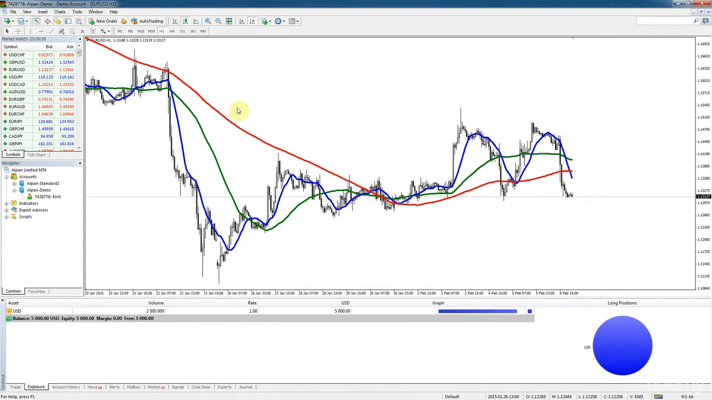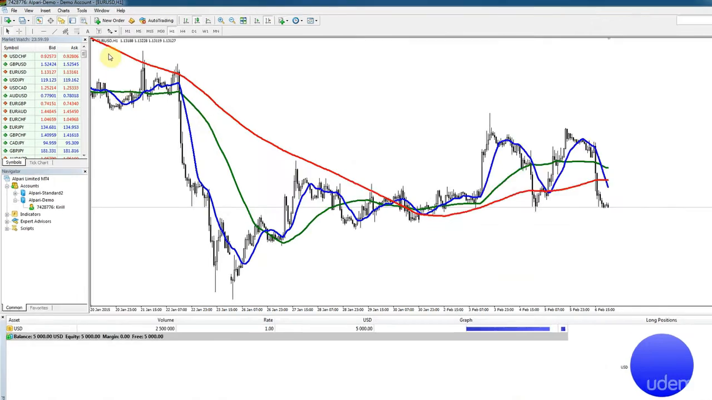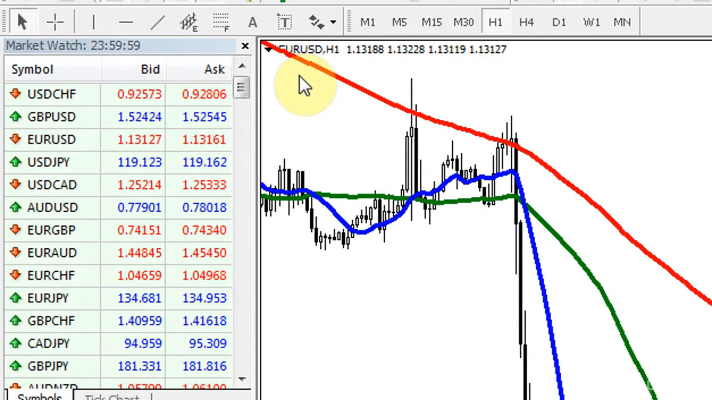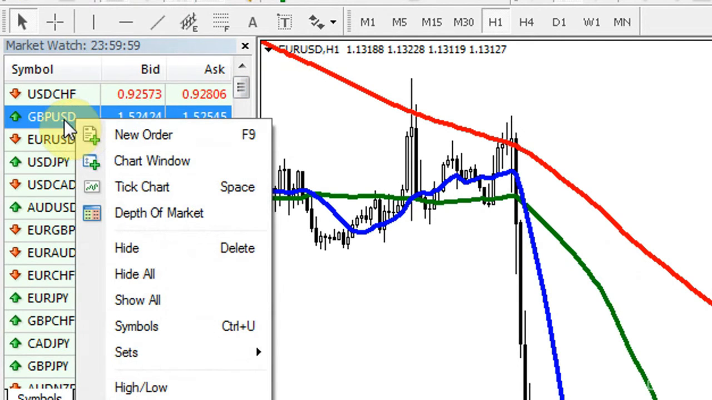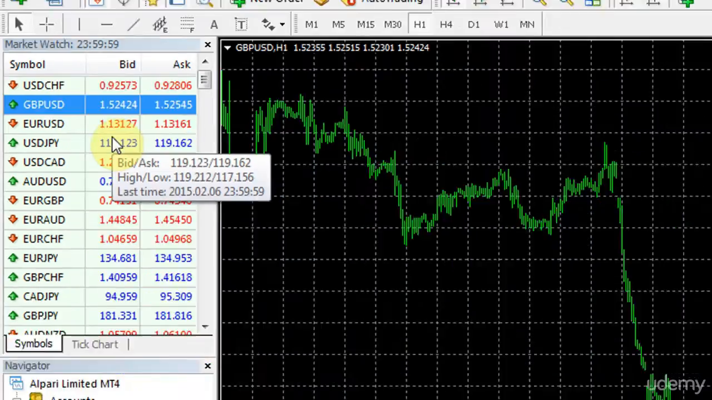So let's start with the chart. How do we open a new chart? Right now we've got the Euro-Dollar 1 hourly time frame chart open. Let's see how we open a new one. Well, in the Market Watch, we right-click on the currency pair that we want to see, and we click Chart Window, and the window pops up.